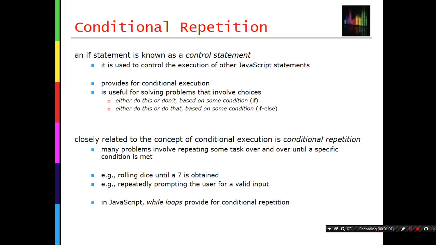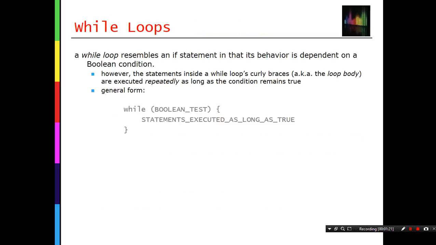Many problems involve repeating a task over and over until a specific condition is met. For example, rolling a dice until 7 is obtained. That's something that means we have to roll each time, and if 7 is not obtained, then we have to roll again. While loops are what provides this type of conditional repetition. So a while loop basically says while some test is true, then do some statements. So the while Boolean test means while Boolean test is true, then do these statements.